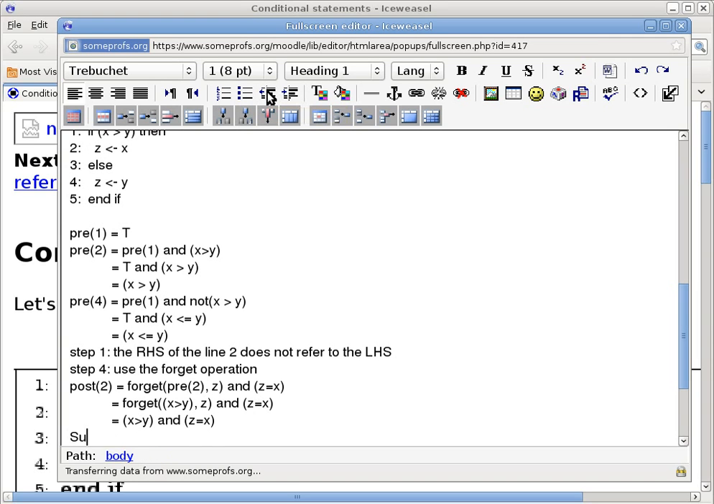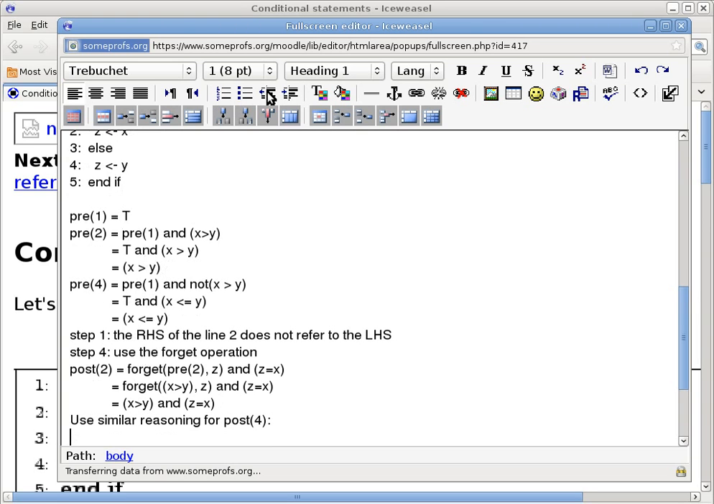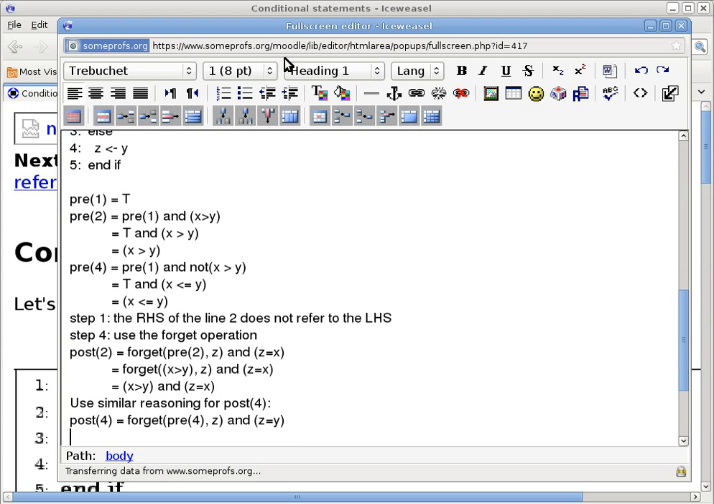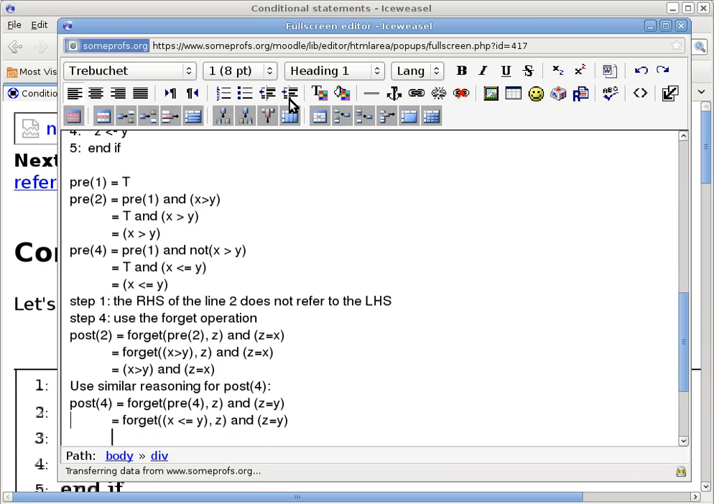Okay, so here I can say use similar reasoning for post 4. So I would just simplify that to post 4 equals the forget operation applied to pre 4, and we also forget components with z in it because once again z is the left hand side of the assignment on line 4. But on top of that, we now know that z equals y. So we just go ahead and expand what is pre 4. Pre 4 is x is less than or equal to y. But since x is less than or equal to y does not refer to z, we get to keep the whole thing. And that's it.